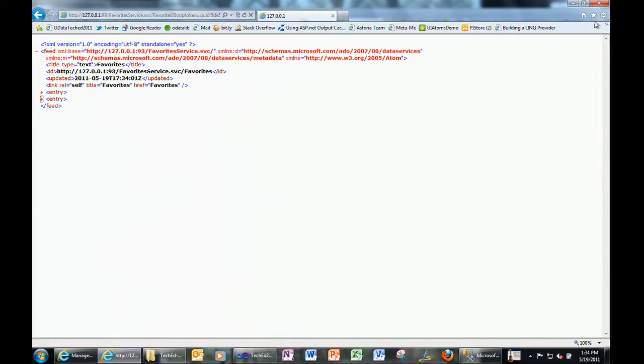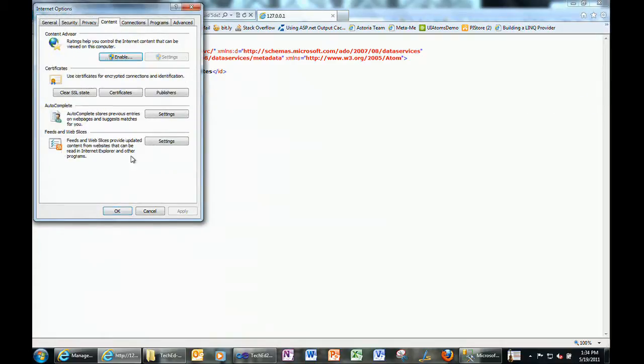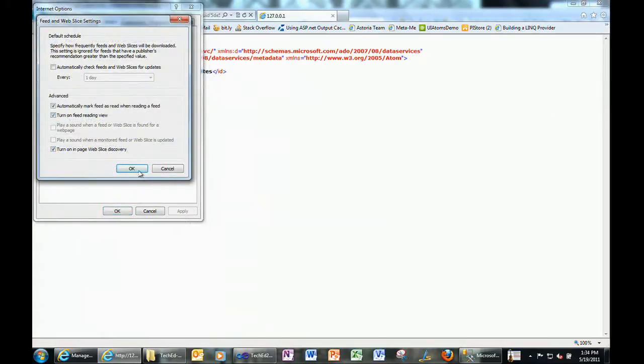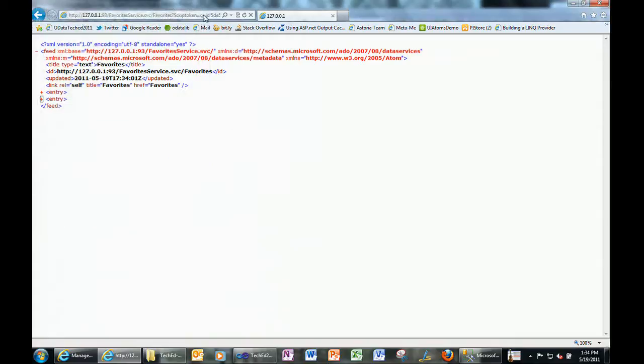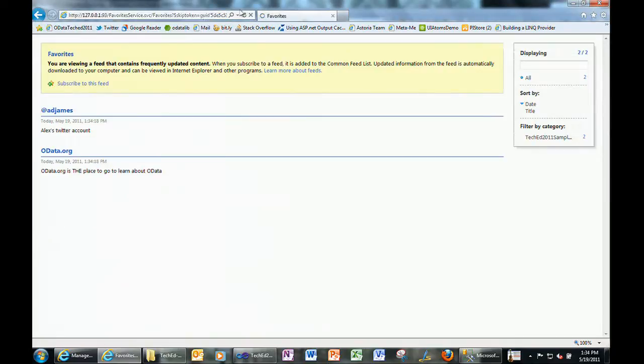Let's go back to our internet options and turn back on the feed viewer, and rerun this. And now you can see that we've successfully mapped the properties of our data type into the feed elements in Atom. So it means that we've essentially extended the reach of our protocol and made our service easier to consume in other places.